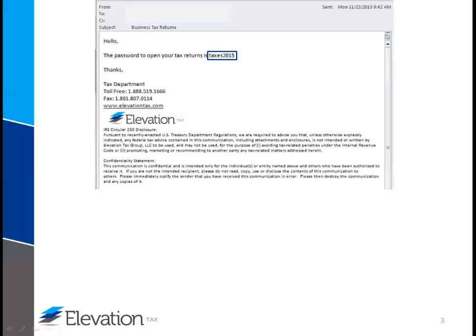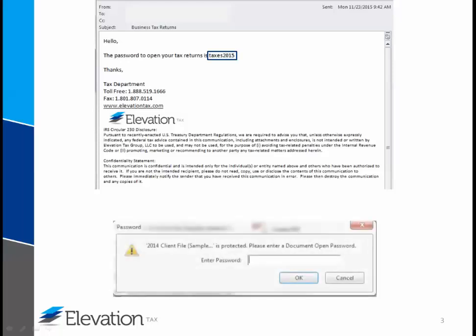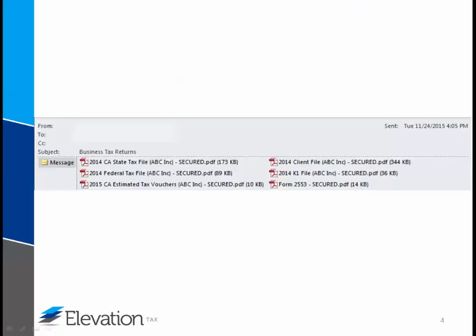In order to open a file, you will need to double-click on the attachment you wish to open. When clicked, you'll be prompted to enter the password. After entering the password, click OK. You will then have access to the file. You can then save the file to your computer. I will now go over each file you received.